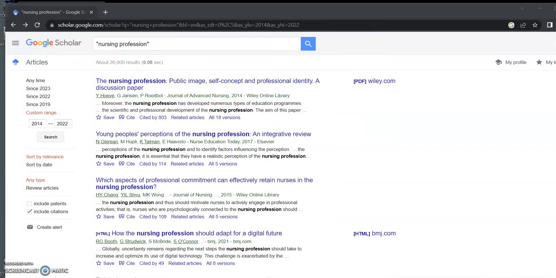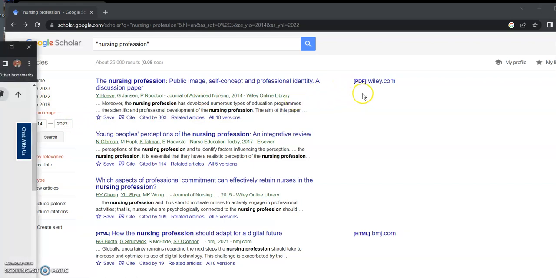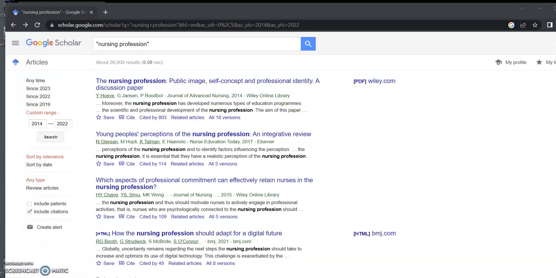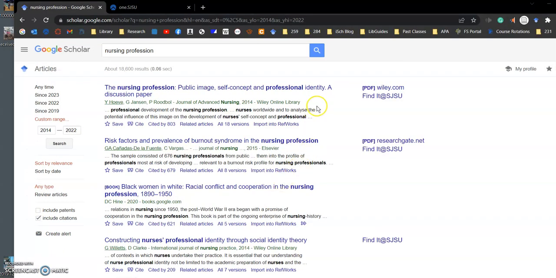Okay, so what we've talked about is using Google Scholar. We've talked about the date range, typing in your date range. We've talked about how to set this up in your own university library. Let me show you what that looks like in my university, so you see what I'm talking about. Okay, I've logged myself into Google Scholar. I've searched the same search as the previous screen, and you can see find it at SJSU, San Jose State University.